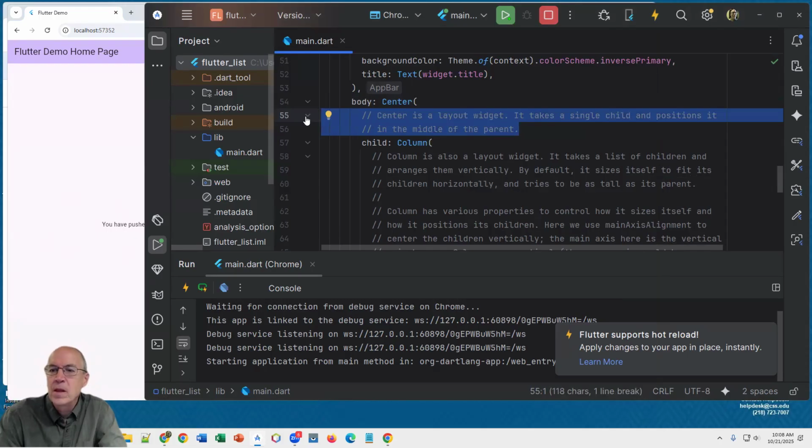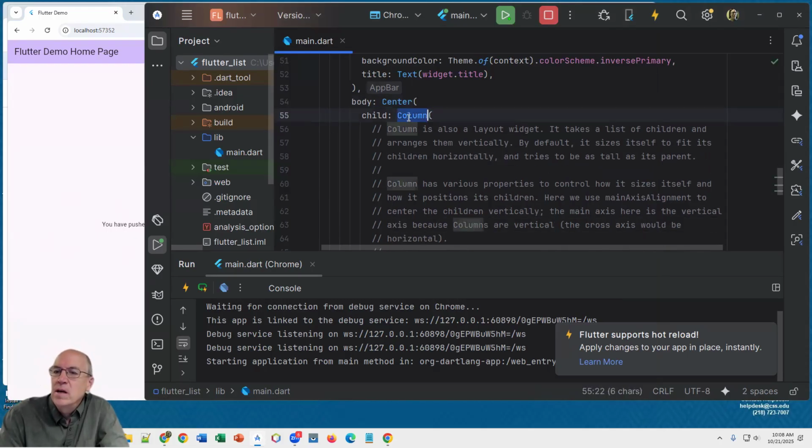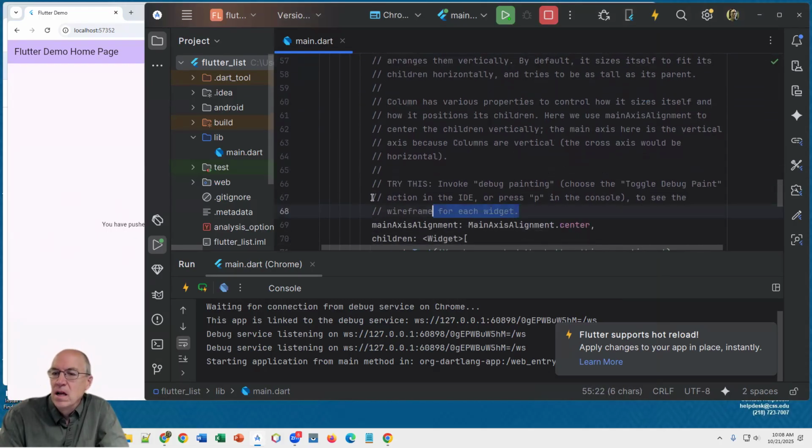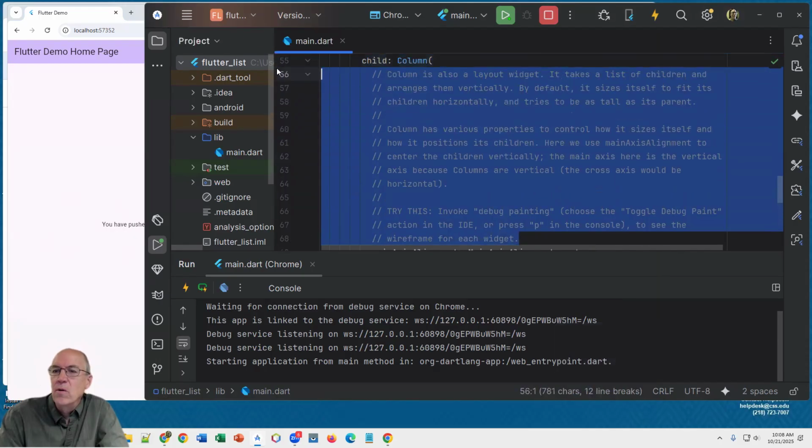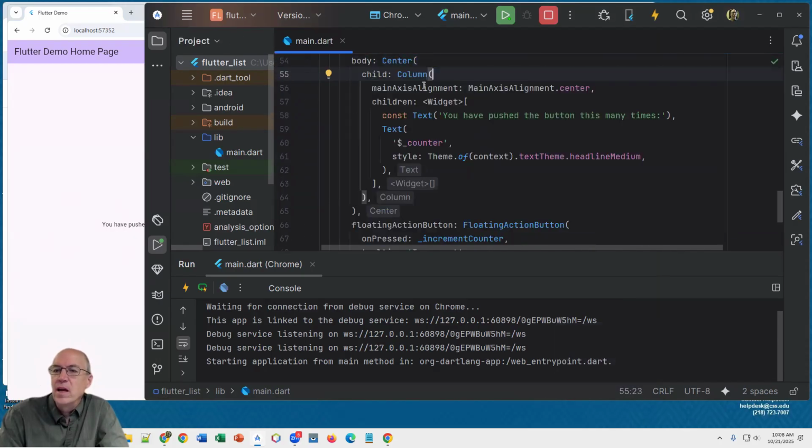I have a column layout. And so I set a property, the main axis alignment, to center here, and then the children here. So again, you might want to play with it.